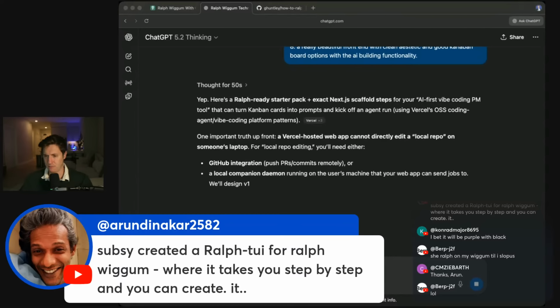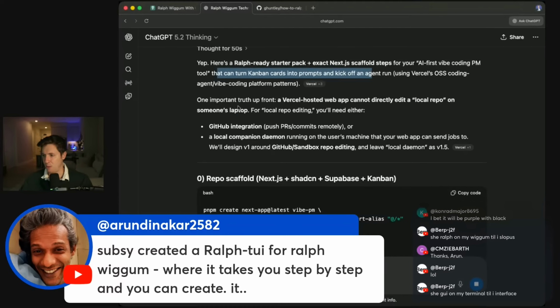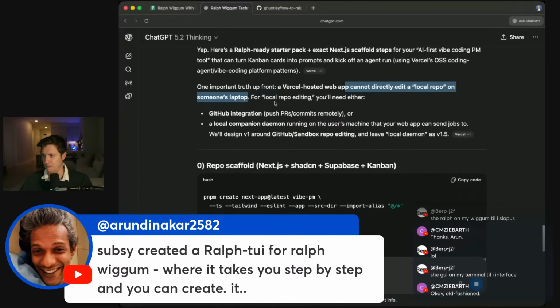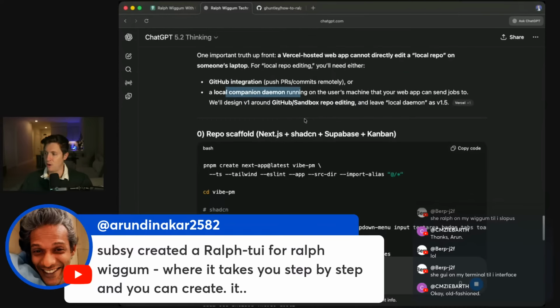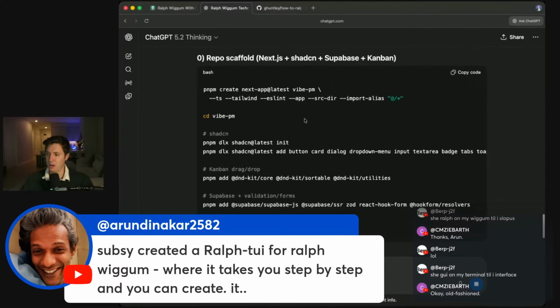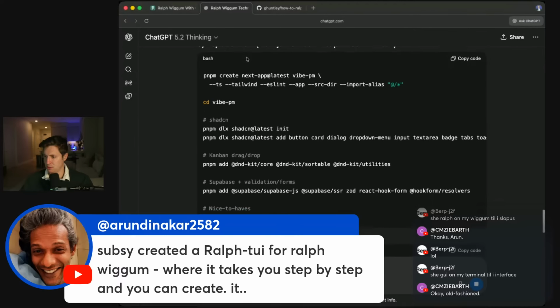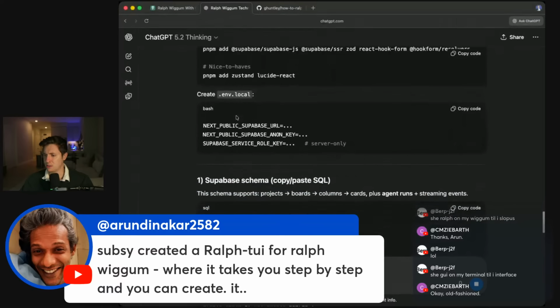Here we go. Here's a Ralph Ready starter pack. It has scaffold steps for your AI coding. Okay, one important truth up front: a Vercel hosted website cannot directly edit a local repo on someone's laptop. For local repo editing, you'll either need a GitHub integration or a local companion running on your machine. Okay, whatever. Repo scaffold. Nice to have. No, but this isn't how it works.